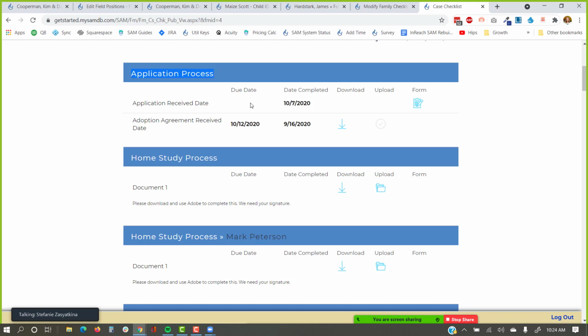Families can see due dates. So if we apply a due date, that due date will show. If there are no due dates, the due date column itself, I believe, is hidden. The date complete is the date that documents are uploaded to the site.